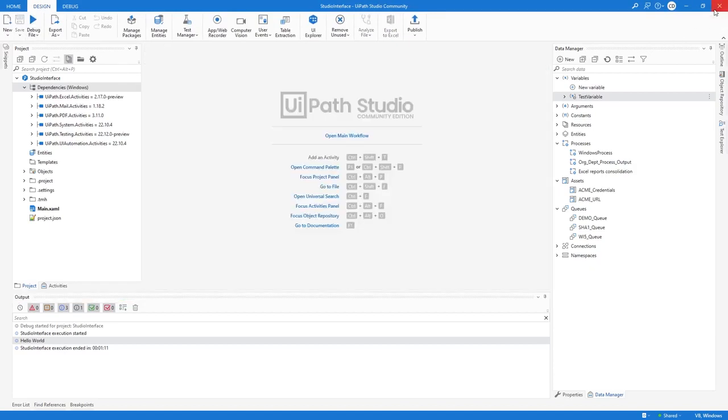Let's do a quick recap of some of the most important aspects that we've covered in this demo. When creating a new project in the Studio profile, selecting compatibility based on the environment in which the project will be executed is essential. The Data Manager panel allows us to manage various types of data in our automation projects. Debugging of a single file or the whole project can be performed both from the Design or Debug ribbon tabs. However, the debugging process isn't available if project files have validation errors.